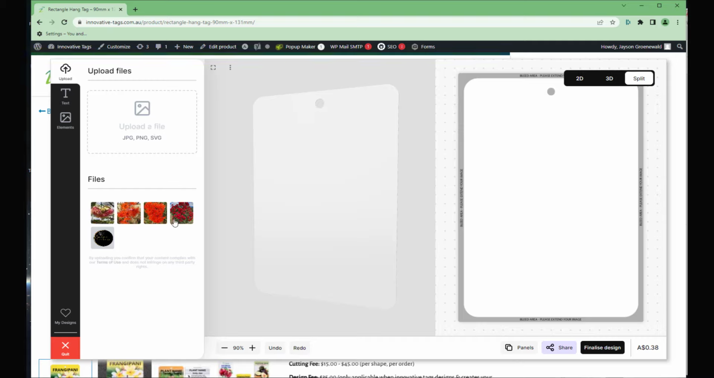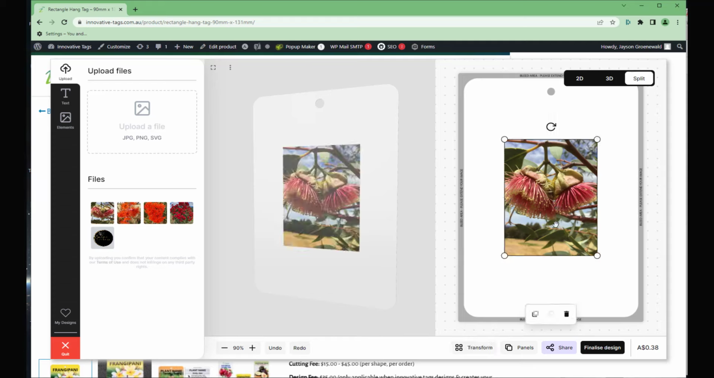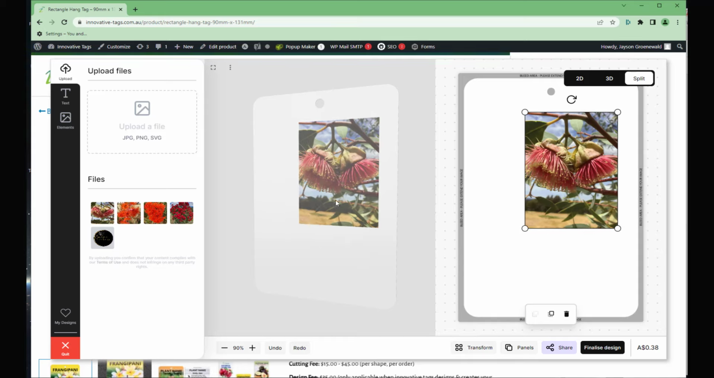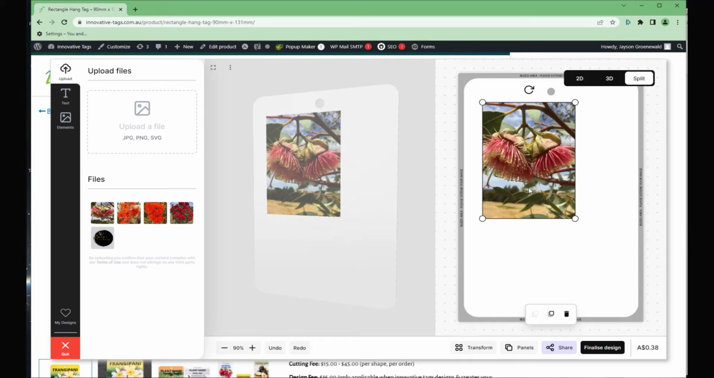Now these images will stay here as long as I don't delete my cache from my web browser. As soon as I do that, these images will be wiped, and then you'll just have to re-add them in there. So if we wanted to add an image, we click on it and it presents itself over here.